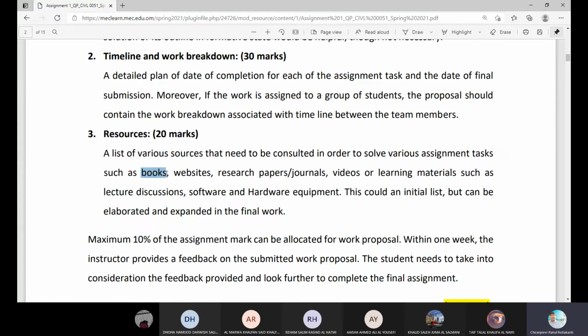Like textbooks, you can keep the heading reference books. You can write the details of the textbook in CU Harvard referencing style, and try to search some websites about professional ethics, some official websites like RICS, CIOB. If you find any journals on professional ethics, search about the topics, or any videos or any learning materials, whatever you feel this assignment requires, then you add all in this.